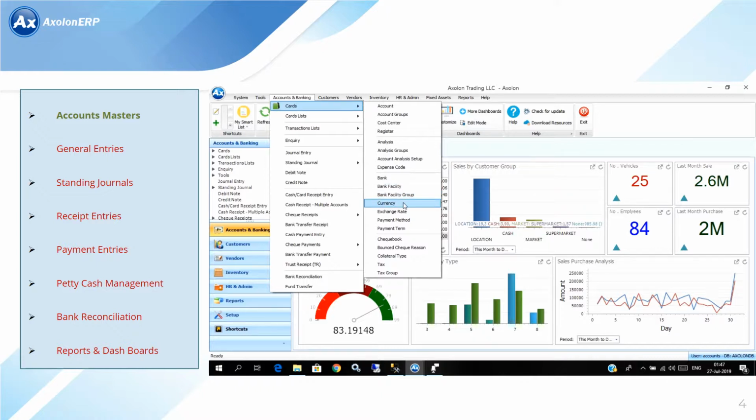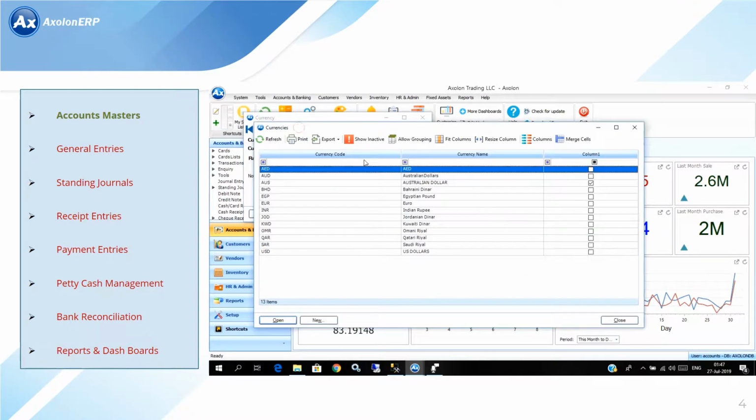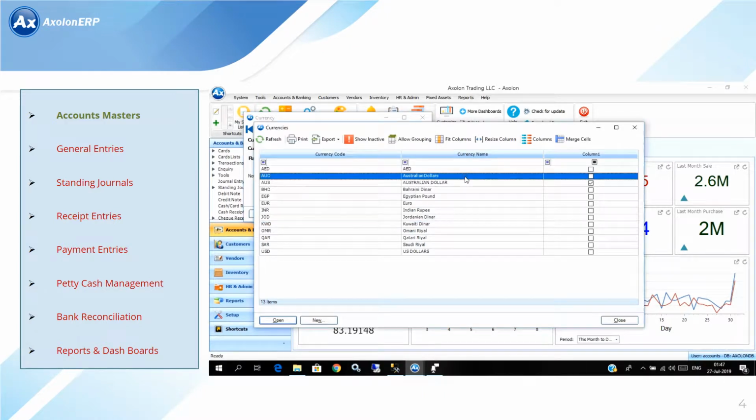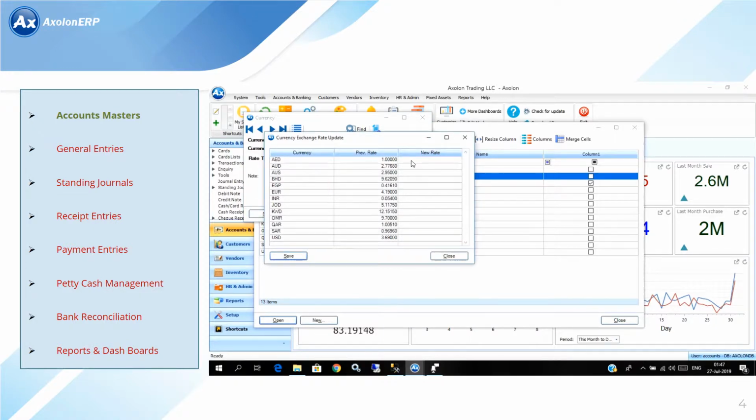And one important thing is the currency master. We have to make one currency the base currency. For the rest of the currencies, we can set the exchange rate based on the base currency. If any exchange rate is changing, you can come over here and change it. A new rate, you can enter it.